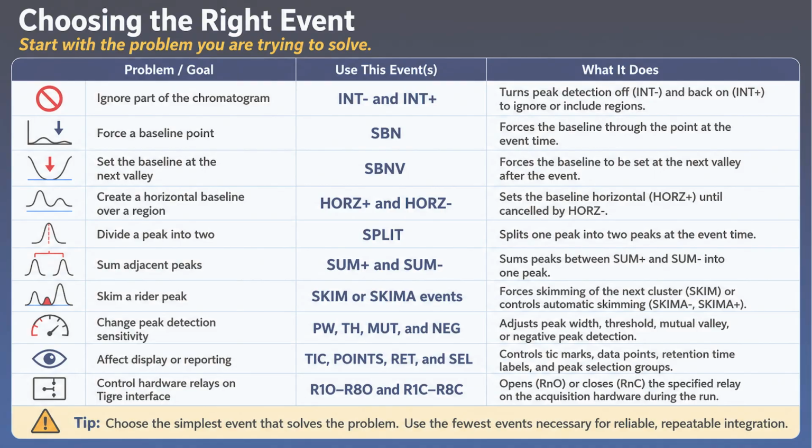Choosing the right event. The easiest way to choose a timed event is to start with the problem you are trying to solve. If you want to ignore part of the chromatogram, use INT minus and INT plus. If you want to force a baseline point, use SBN. If you want the baseline set at the next valley, use SBNV. If you want a horizontal baseline over a region, use HORZ plus and HORZ minus. If a peak needs to be divided, use split. If peaks need to be summed, use sum plus and sum minus.